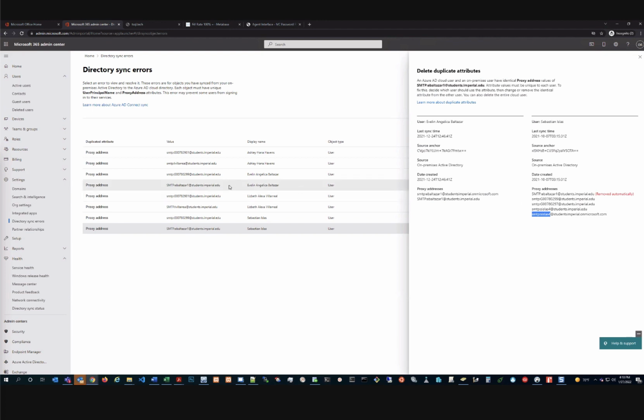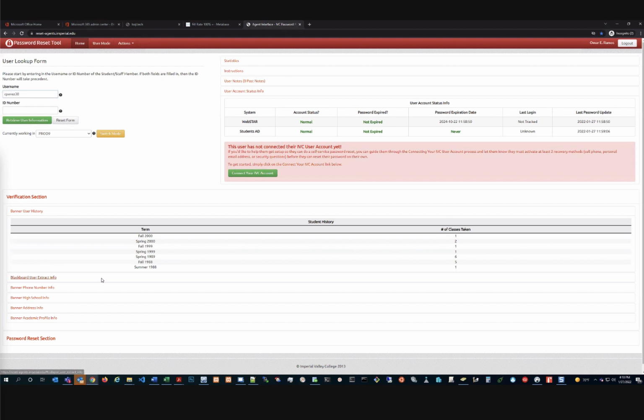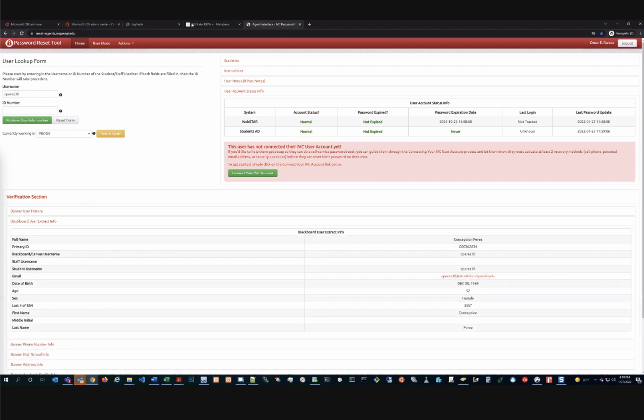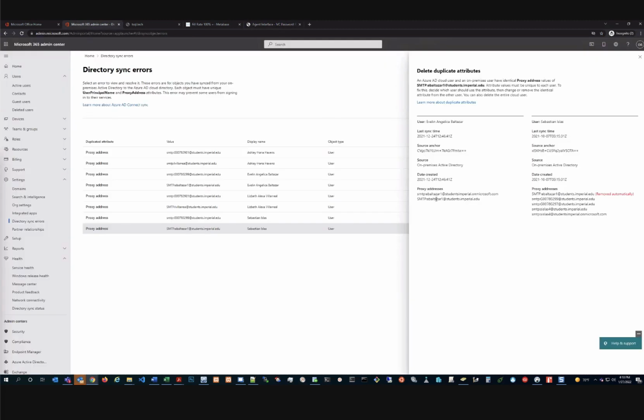But since it's essentially bad data that we're providing into Office 365, I don't think this error would go away until it's corrected. So all I'm going to do here is double check which G number is which. So this is not the right user though. So E Baltazar.